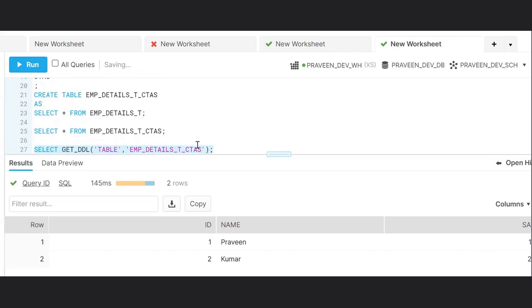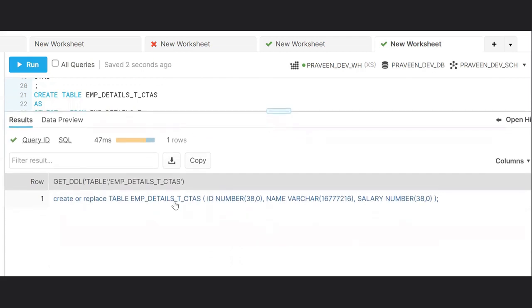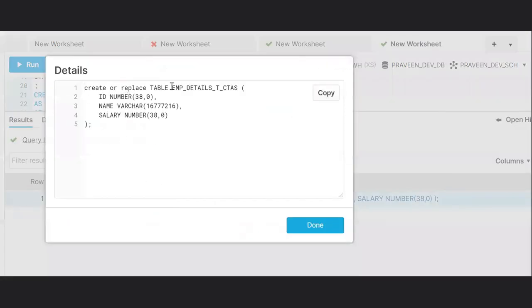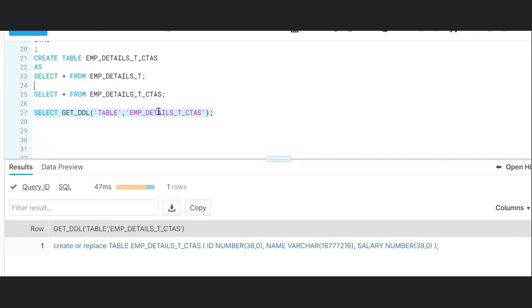So if you see what happened, you get to know whether what happened. Okay, see only what is getting populated: create or replace table name, ID, name, column. But what happened? Constraints are not getting populated. So what is the conclusion? If you see here, in CTAS, what is getting populated?